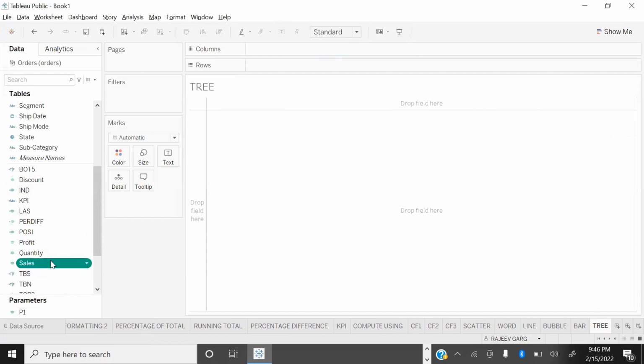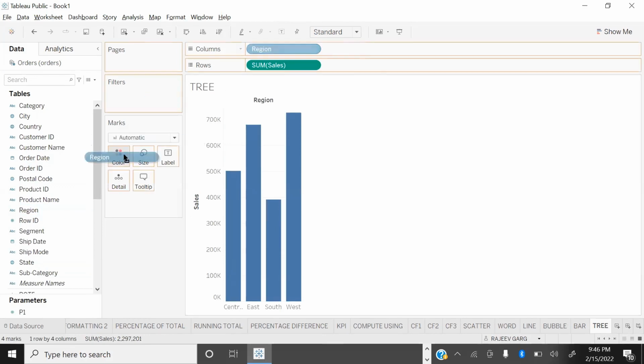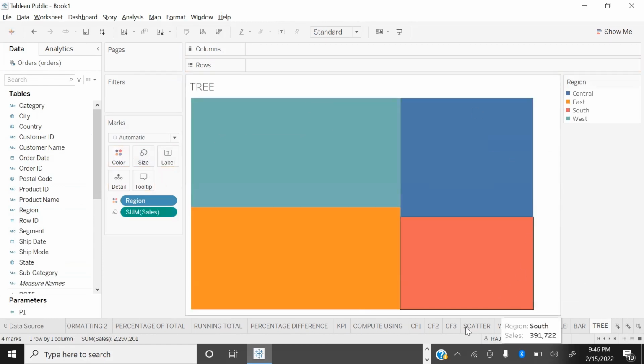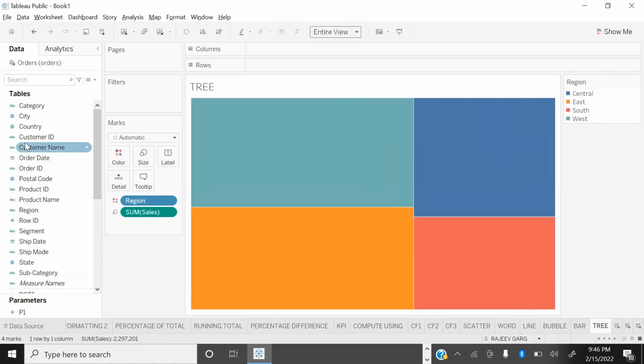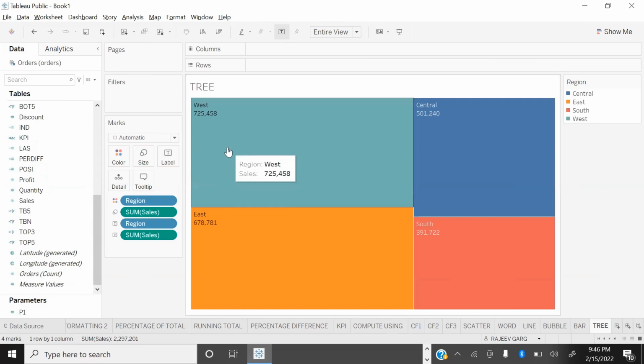Let me take the sales on the basis of region. I can put the region into the color, and I can put the sales into the size. And you can see the squares of different sizes. Okay. You can put the region into the label and also put the sales into the label. Region wise sales is displaying. Remember, in the tree map, the first box will always give you the maximum sales value. Maximum value will be there in the first box. So Western has given us the maximum sales.